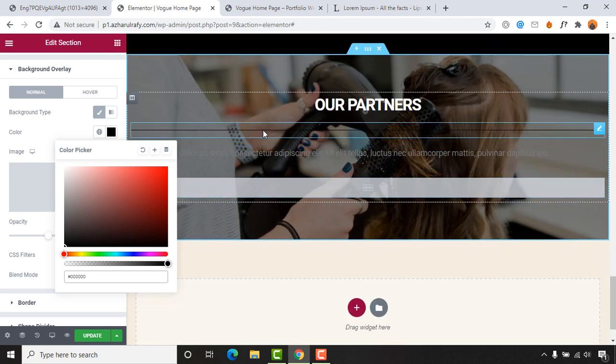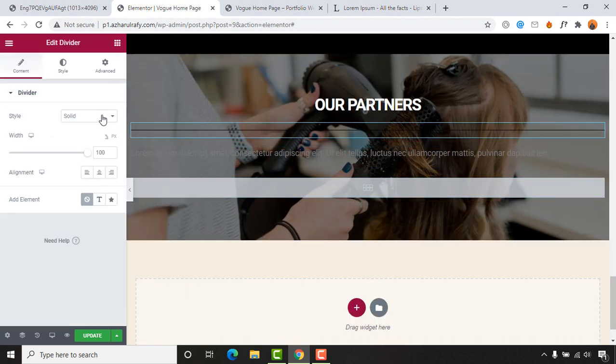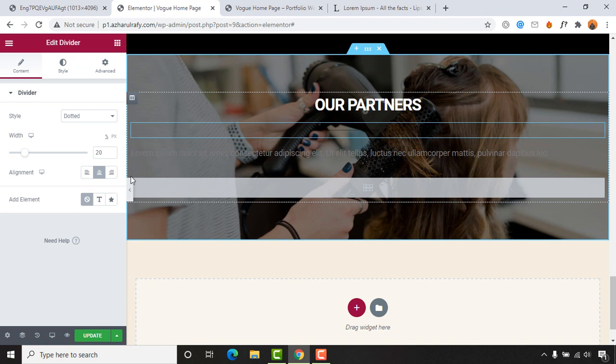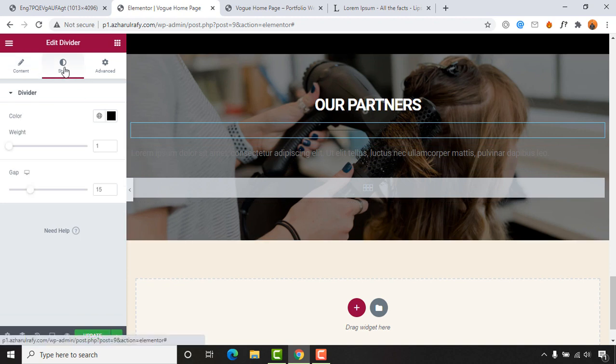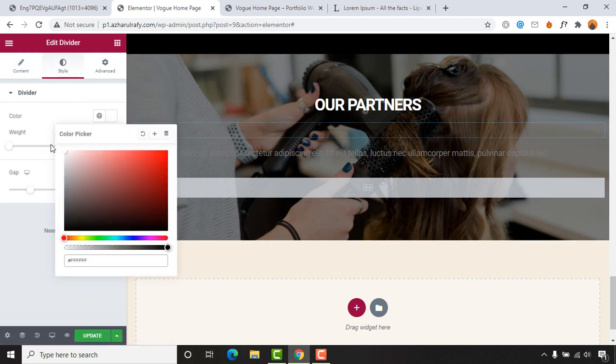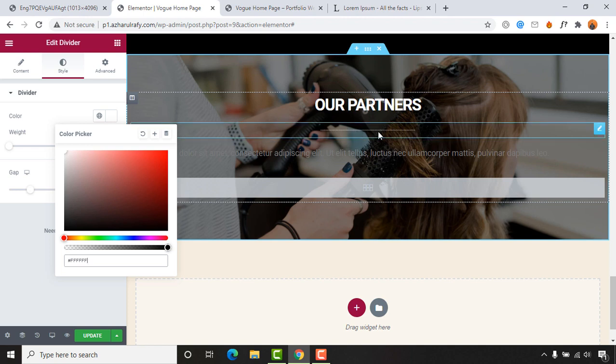So now let's make changes here. So we have got this one to dotted, then 20%, the alignment is center, and the color is going to be on style, then change the color to white. It should look nicer here, right? And then I have got the text.